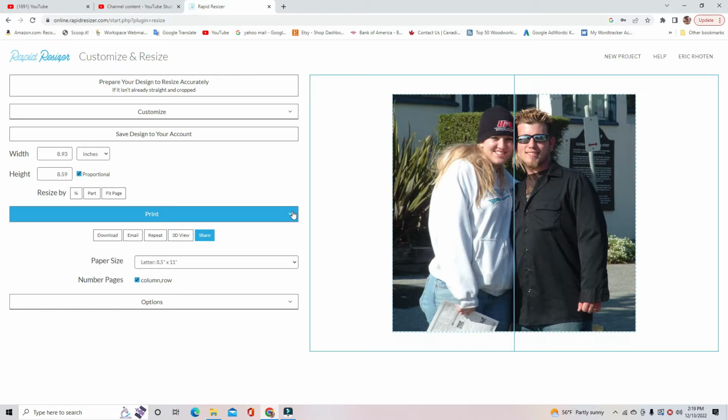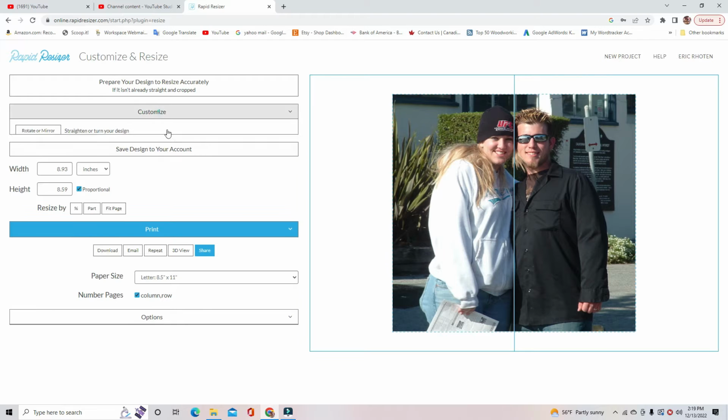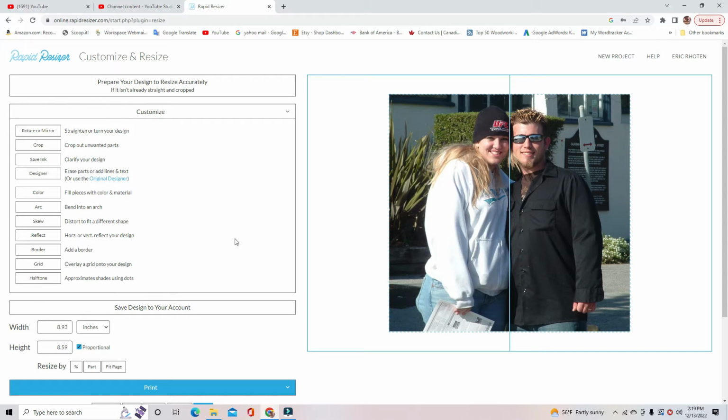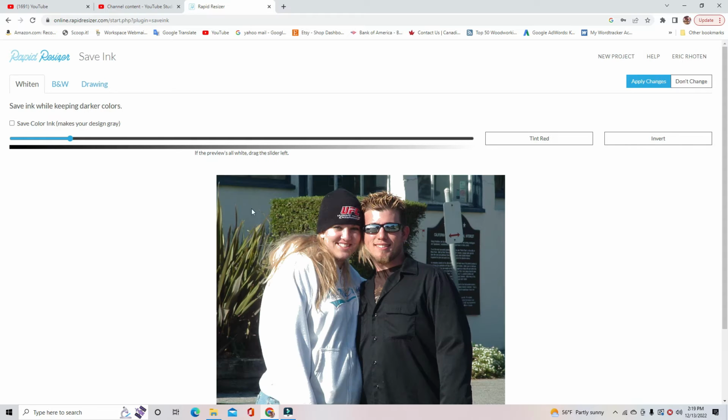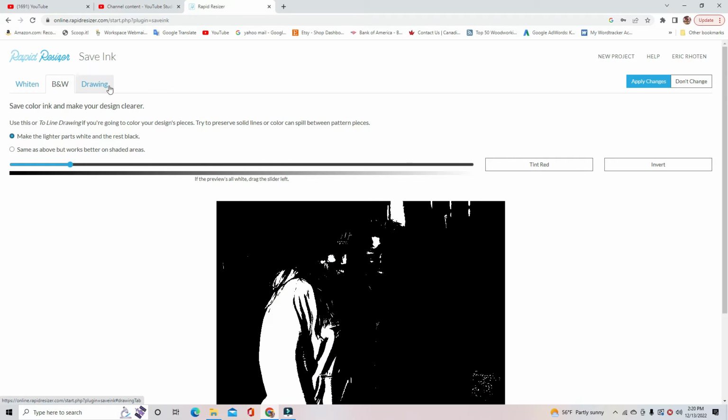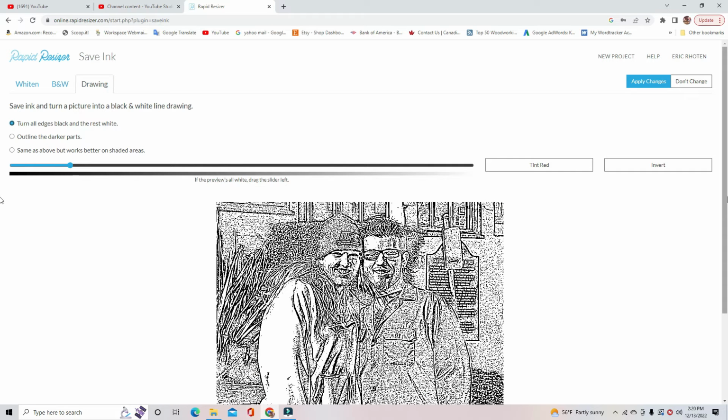So if we were to print it just like that, you'd be printing in 2 tiles, but we are not. So we're going to customize it. We're going to turn this into a line drawing. So we cropped it. We're going to go over here to where it says Save Ink, Clarify your designs. And up here, across the top, this would just turn it into a black and white, which is not what we want. We want it turned into a drawing.